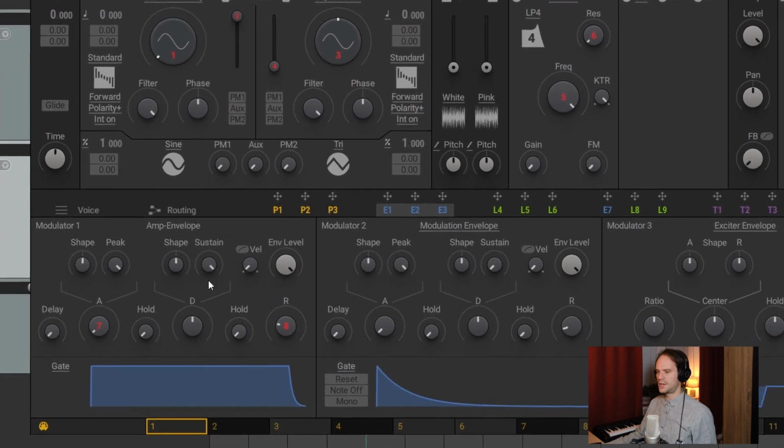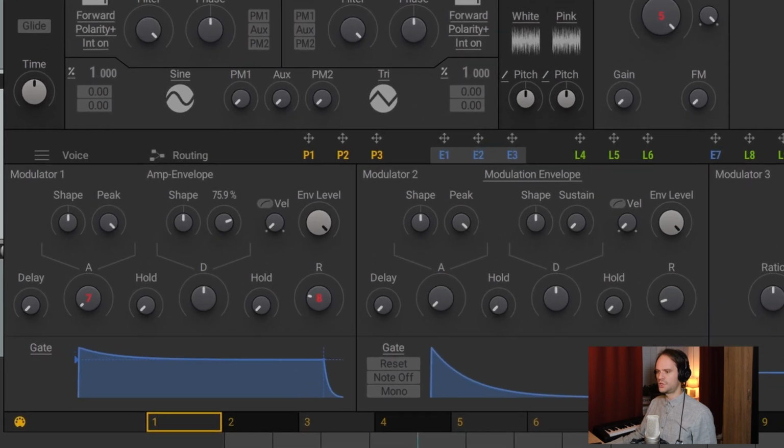Now we have this sine wave sound, so I'm going to adjust the amp envelope, the volume envelope, and tighten up the decay.